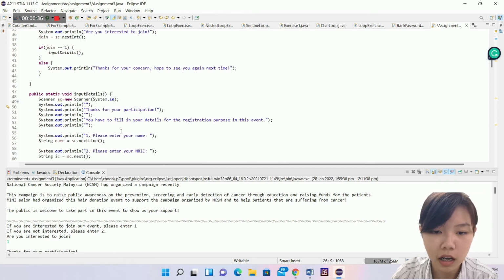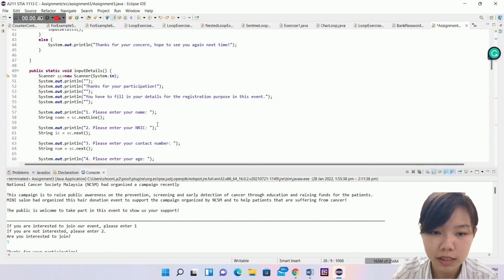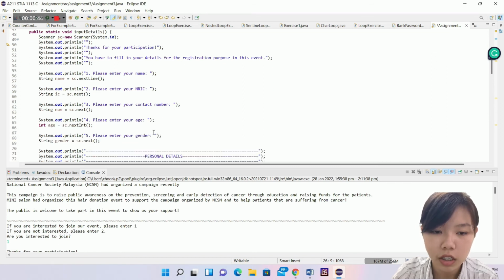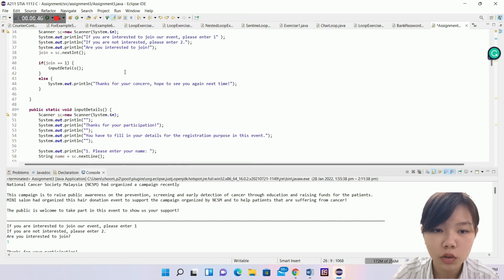In this method, the public have to fill in their details for the registration purpose, such as name, IC, contact number, age, gender. If they enter 2, the system will print out thanks for your concern. Hope to see you again next time to end this program.